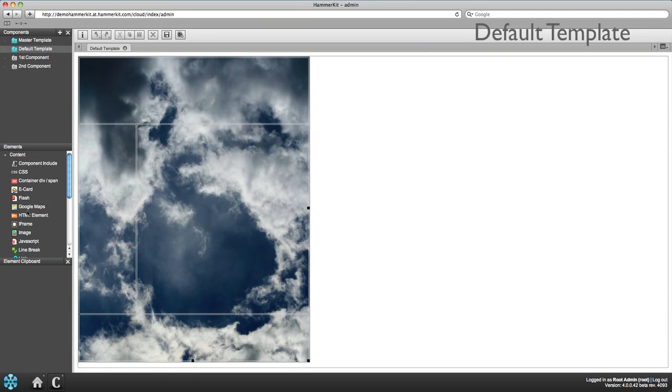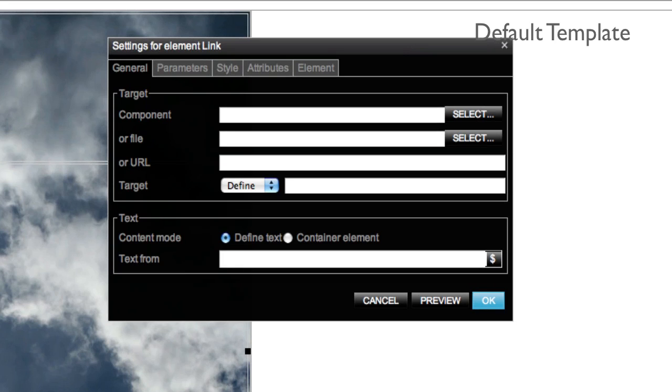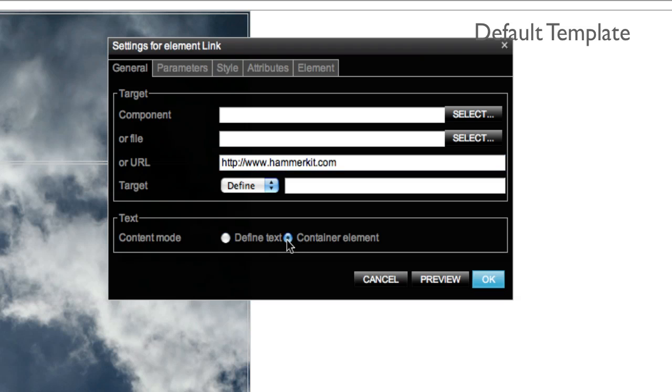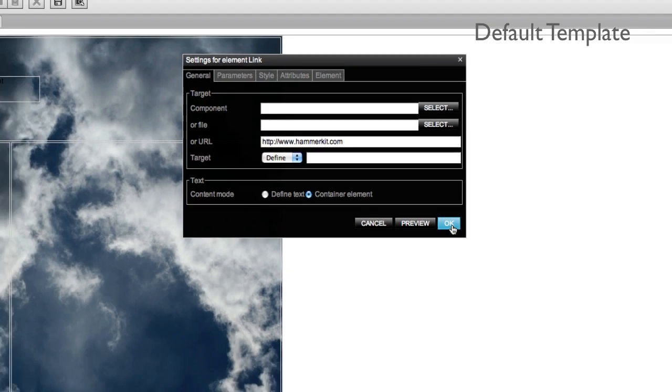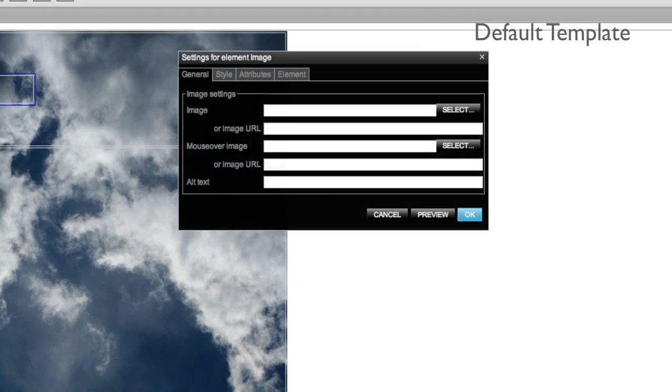Let's then put a link on the header by dragging and dropping it from the Elements tray. In the Appearing Settings box, you may define the target of the link. In this case, we want it to point to the HammerKit website. Make sure that the entire URL is written correctly. You can either type text to the link or choose it to be a so-called container, which means that you can add another element to create the visual part. We drag an image element on top of the link and select the HammerKit logo.